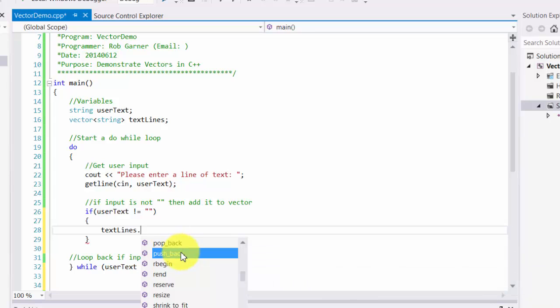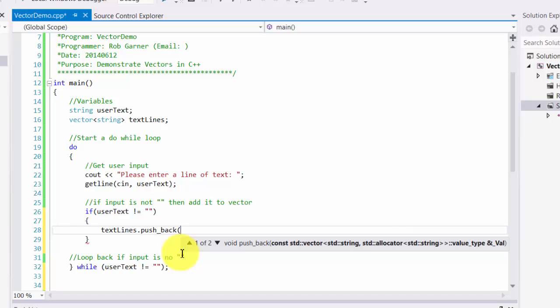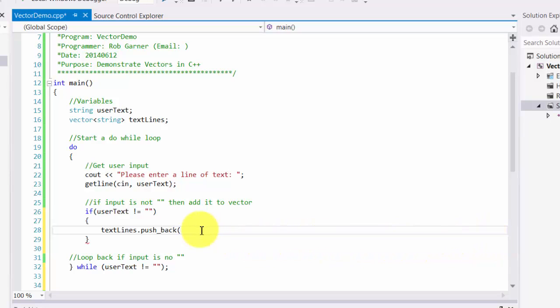and so in order to use this, I'm going to click push_back, and then when I hit my first parenthesis, I'll actually get the overloads. And if I click up and down on these overloads, I can see that the format is void. It doesn't return anything. And that it takes one parameter. And in fact, what it does is it takes a string, because I specified string up here in my vector.